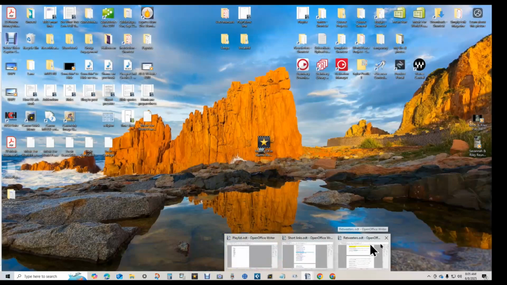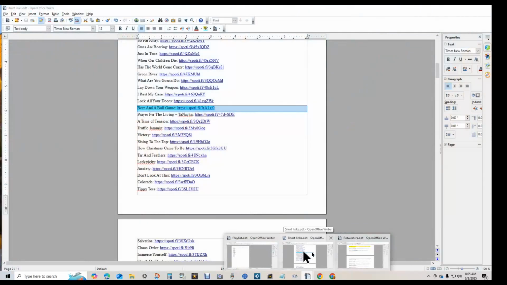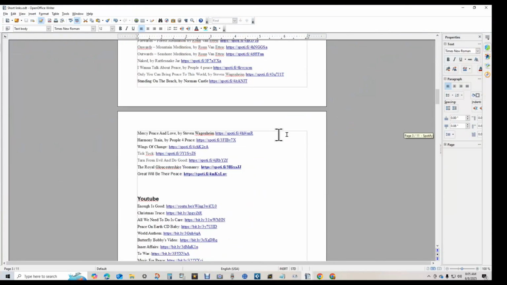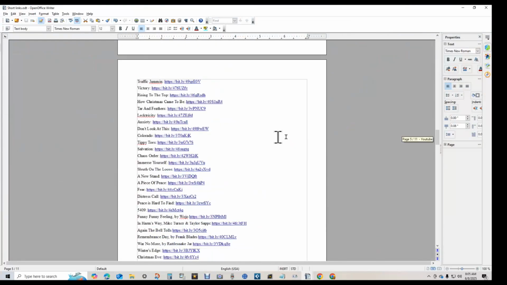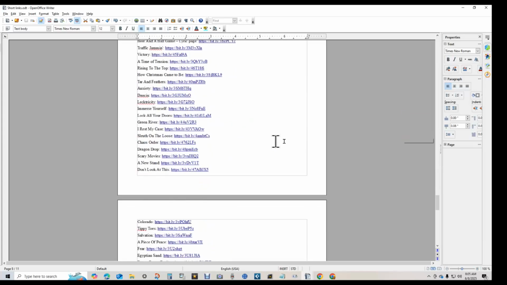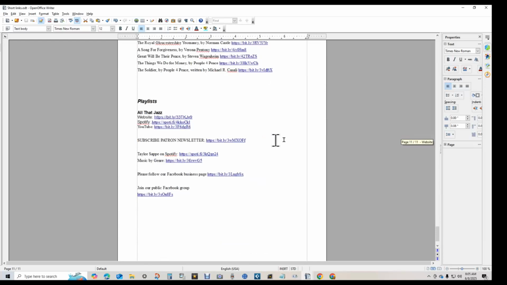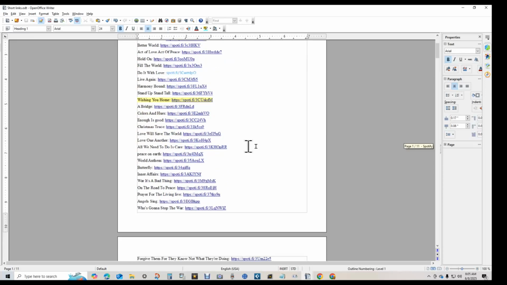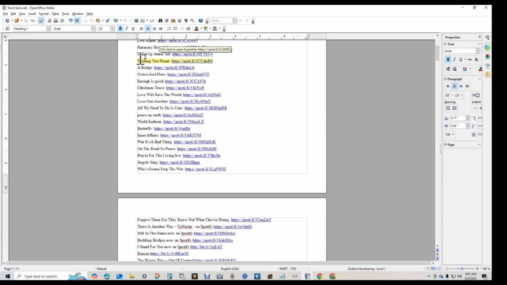Now you can post any content. It doesn't have to be this particular one. So I have short links here and I leave off where I have the last one highlighted. And I think that's down in here somewhere, or it's up in Spotify. It's up in the Spotify here. Okay, there it is. So today's song of the day is going to be Wishing You Home.